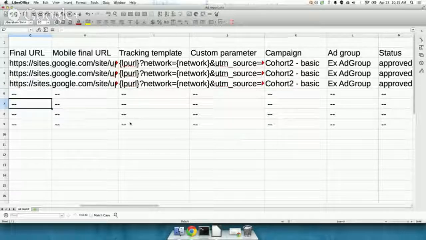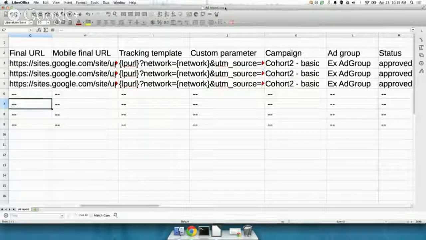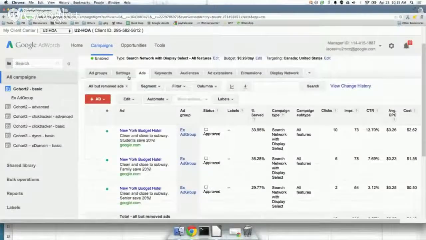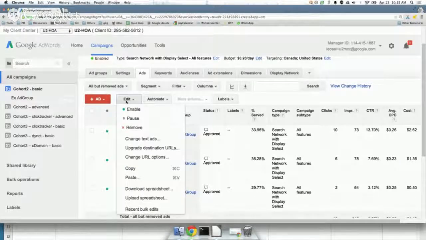Now I can save this file, and I can now go back into my AdWords account and upload it. To upload it, I'll do Edit, Upload Spreadsheet.